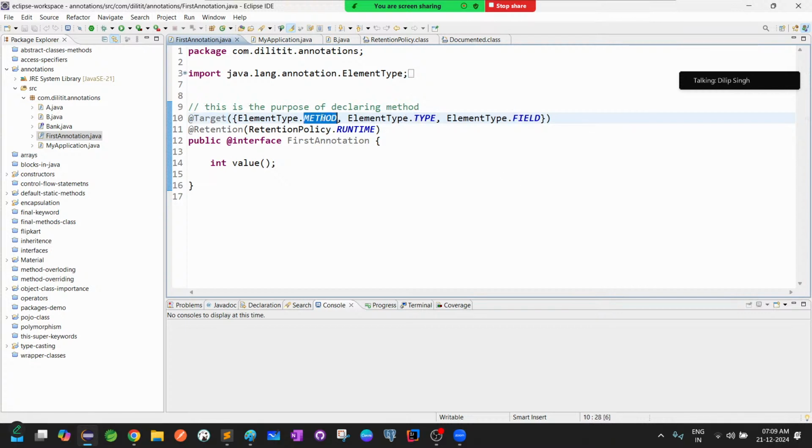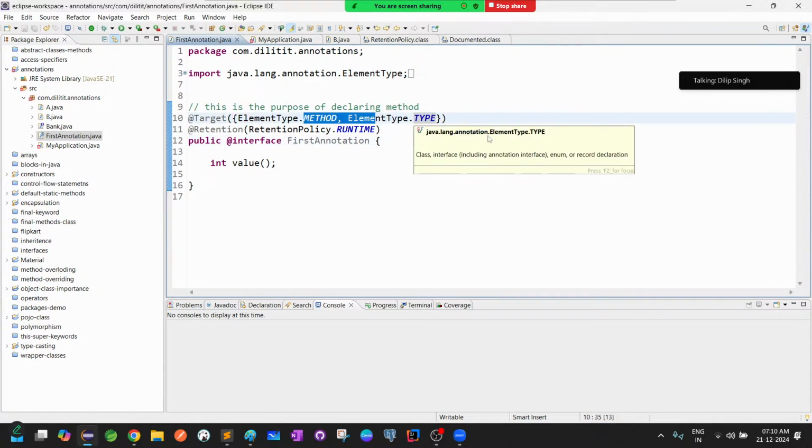So what is the point of method level, type level, field level? It means this annotation, now at the rate first annotation, I can configure at method level, type means class level, as well as variable level, field means variable. Whatever you define here, based on that only you can use it. For example, based on our yesterday's discussion, if I remove a field, that means now this annotation you can use only at method level and class level, not at variable level.